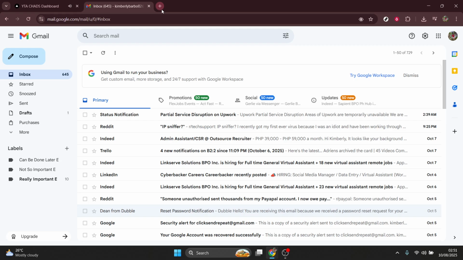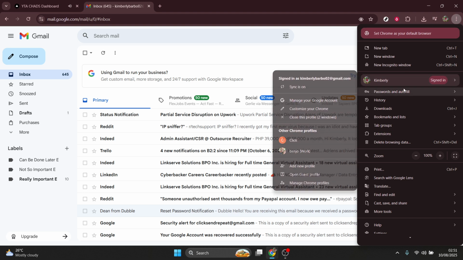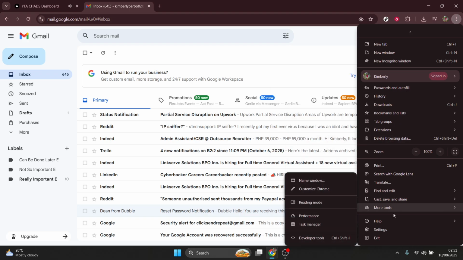Make sure you're using a trusted computer, as we'll be accessing sensitive information. First things first, let's start by opening Google Chrome on your desktop. This method works specifically in Chrome, so if your passwords are saved in another browser, you'll need to adjust accordingly.